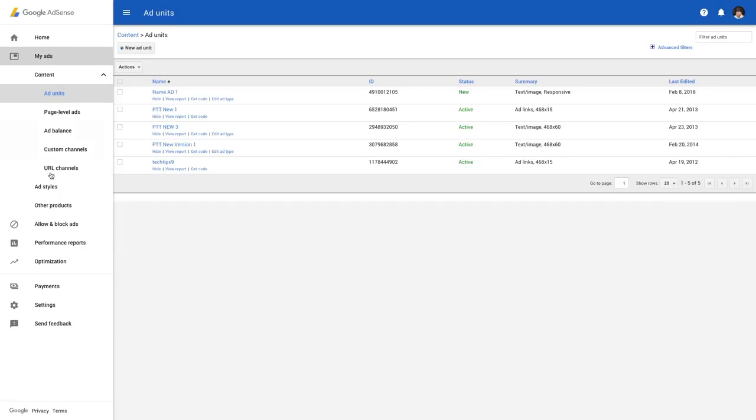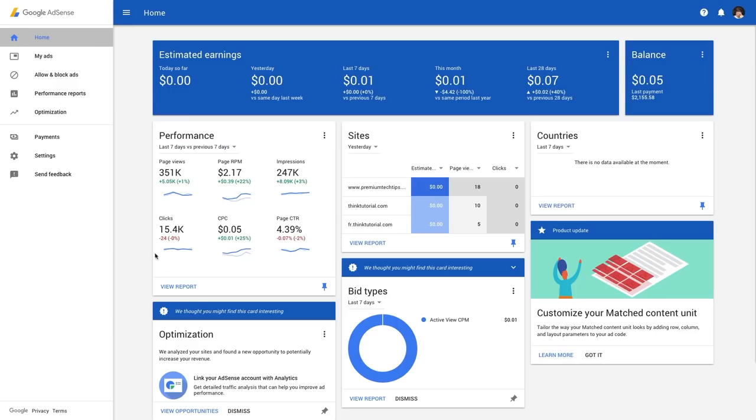So again, you got your ads here, you got ad styles there, and then you can go to performance reports and then optimizations at that point. But that's really it, guys. That's how you set up your AdSense account from start to finish and then start running ads.